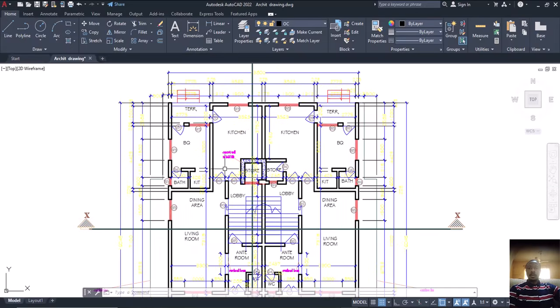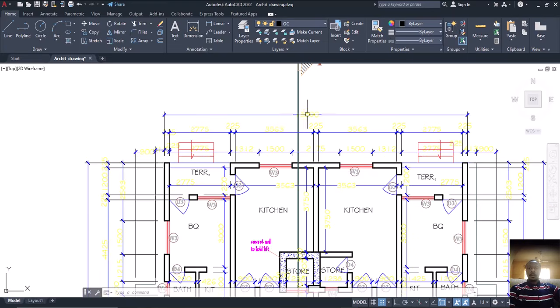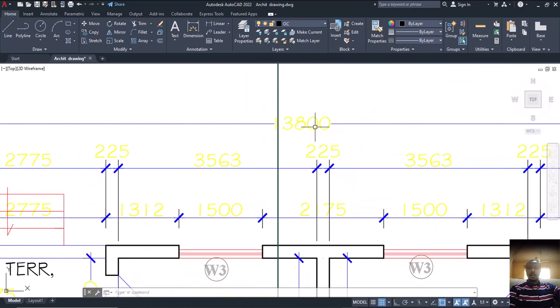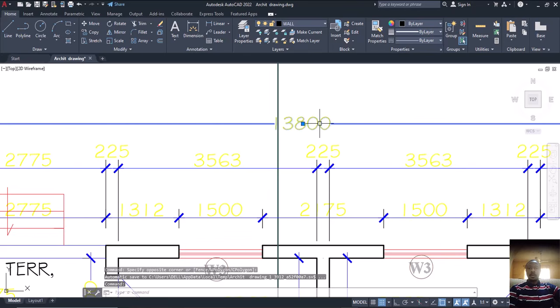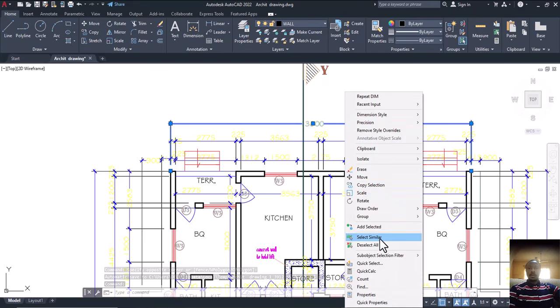So once you have received and you have gotten to this stage, the next thing now, first of all, is to remove all these dimensions. Can you see the dimensions? I don't know why it's in yellow. I don't really like yellow color. It affects your eyes. So first of all, I'll remove all the dimensions. Select, and then click on select similar.